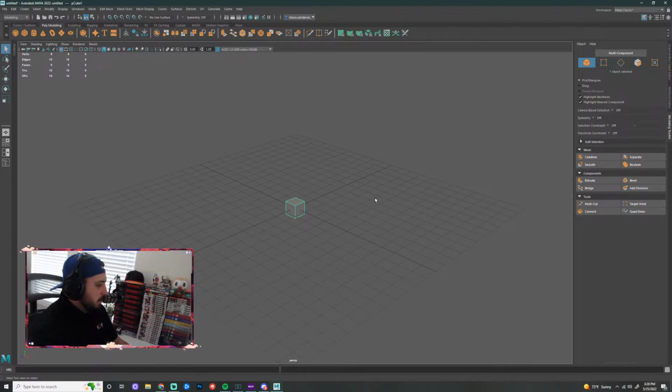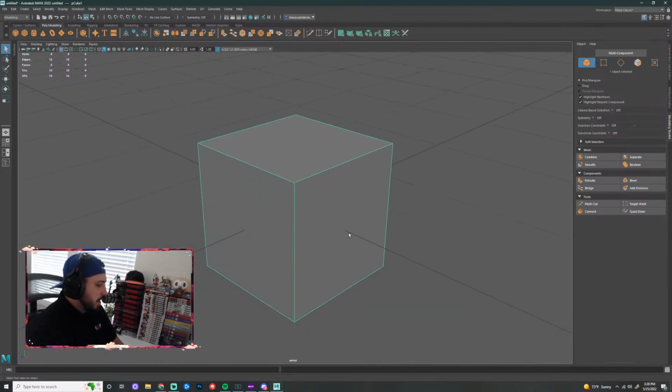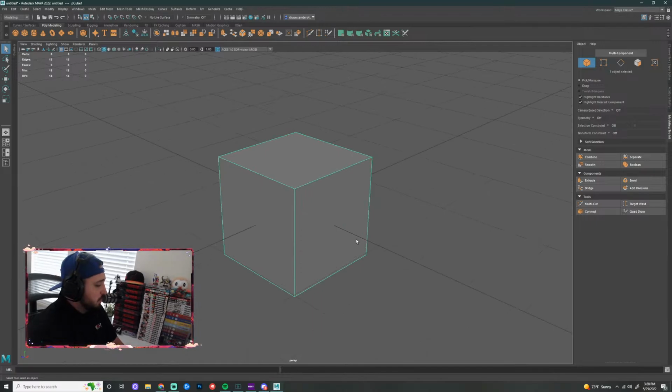So obviously you have your mouse cursor. If you use your scroll wheel, that's going to zoom you in and out of your view, okay? So you're just zooming. It's just a straight zoom, right? Zooming in and out, okay?